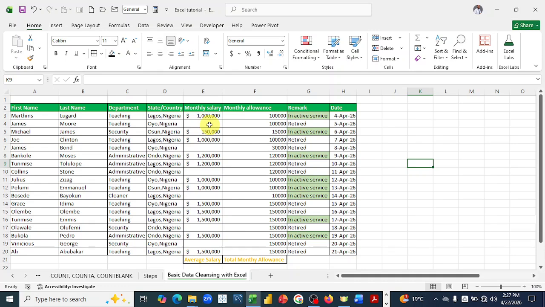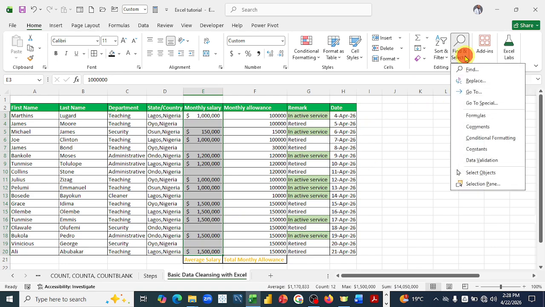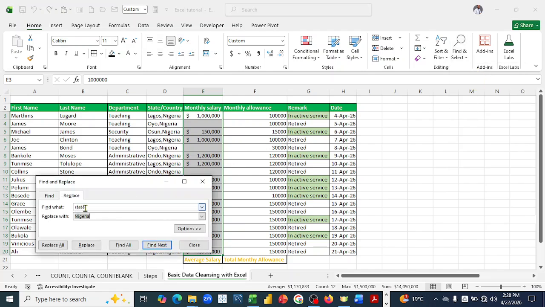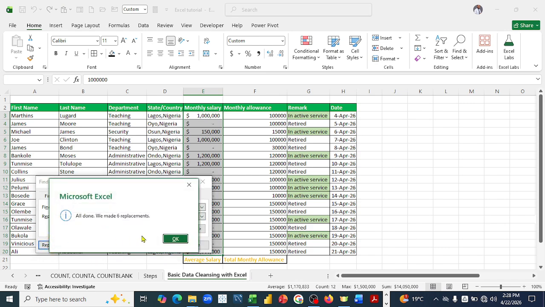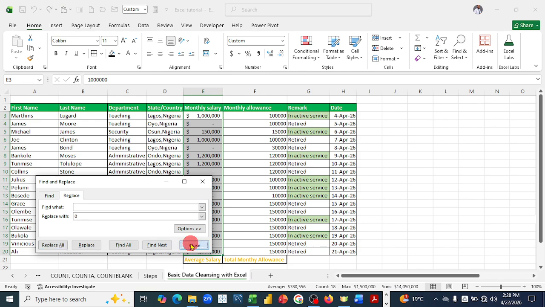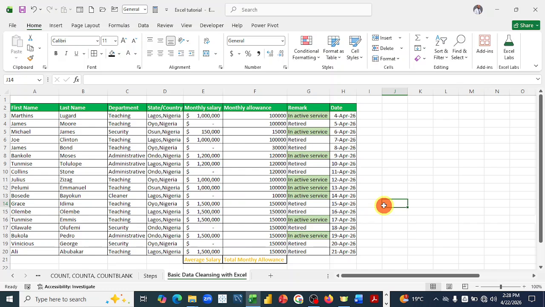So for us to be able to do this, we need to highlight and go back to find and select again. You click your replace. Then since we are dealing with blank, you won't put anything in front of the find what. Then replace with what? You put your 0 and then replace all. Done. We made 6 replacements. Press your OK. Close. Now someone might ask me, why are we having a dash? Why not the 0?